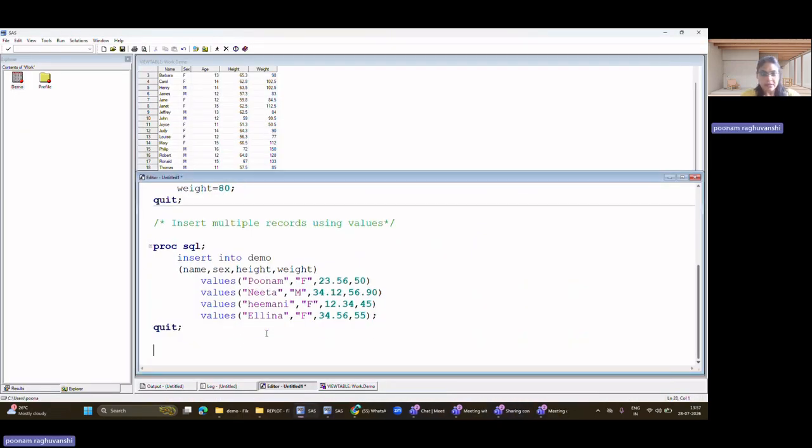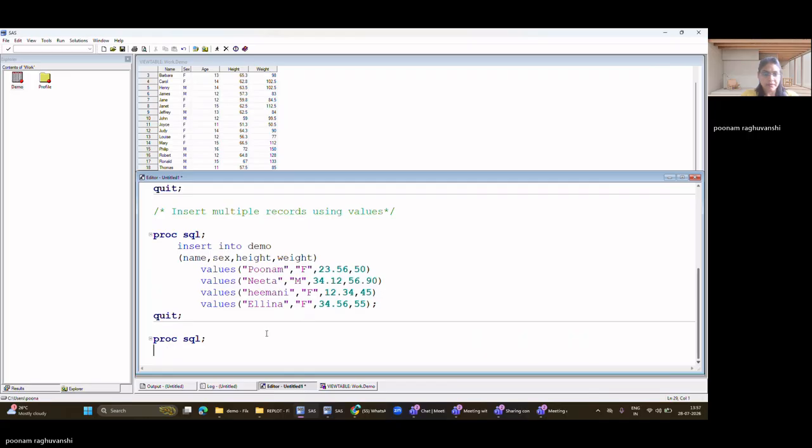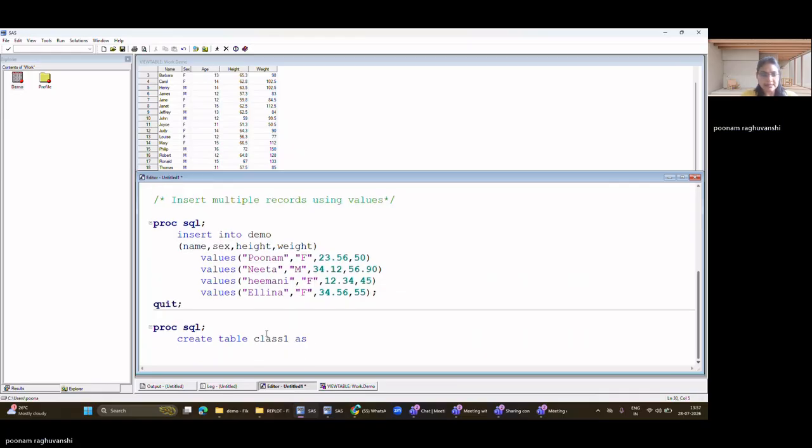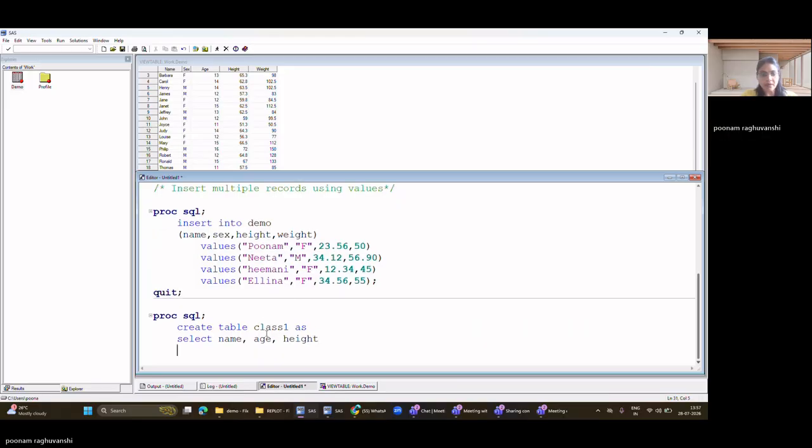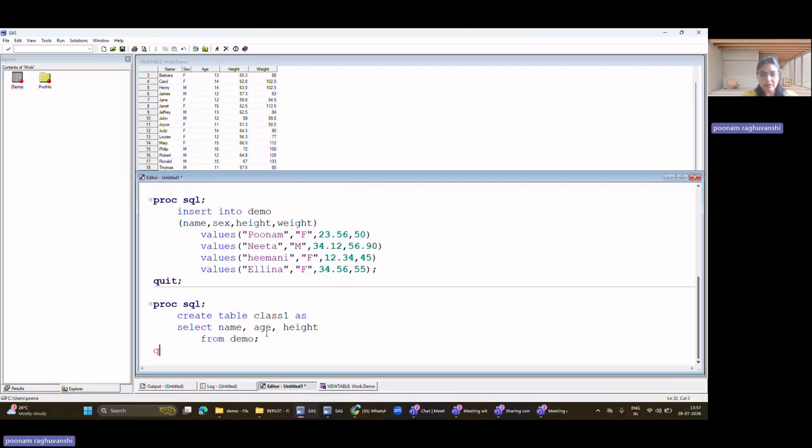Now I'm just copying another table like this. proc SQL; create table class1 as select name, age, height from demo; and quit.